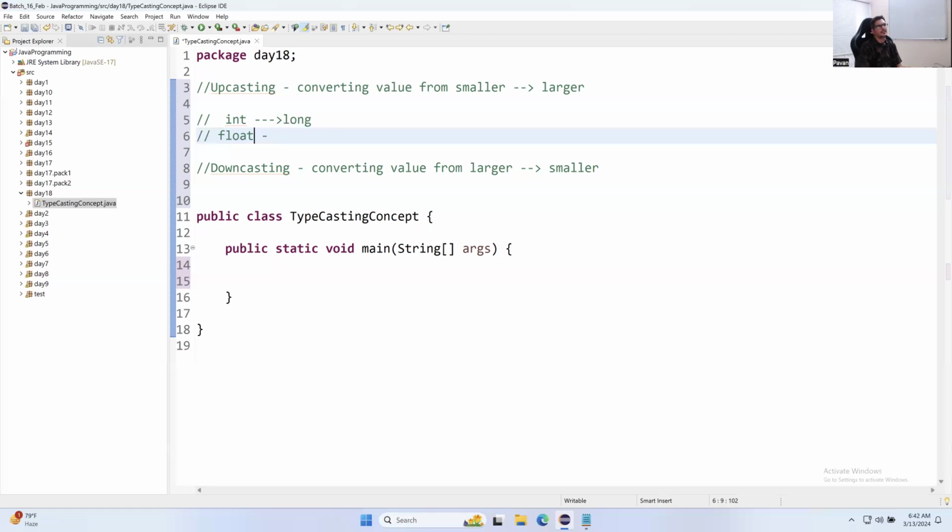The opposite of this is downcasting. For example, if I have a long type, we can convert it to int. Int is a lower type, so converting from larger to lower is downcasting. Similarly, double is higher, and we can convert it into the lower type float. Double to float is called downcasting. Upcasting means converting the type from smaller to larger. Downcasting means converting the value from larger to smaller. So this is the theoretical definition.